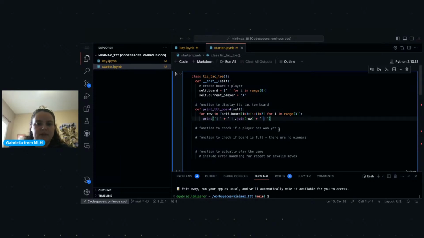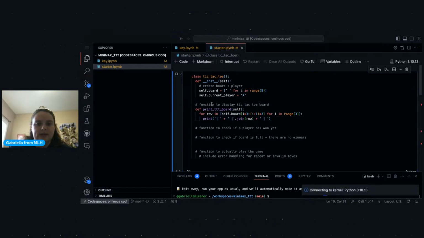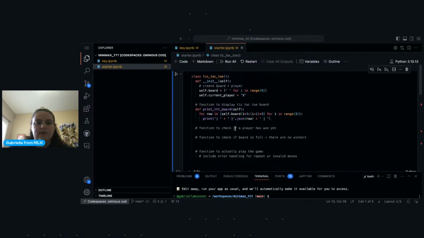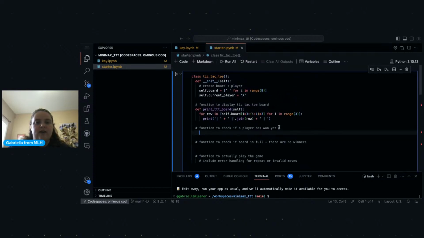So we have completed this function. I'm going to run this particular code block and see if we're getting any errors at this point. Doesn't look like we have any errors right now. Now we can move on to the next function to check if the player has won or not.